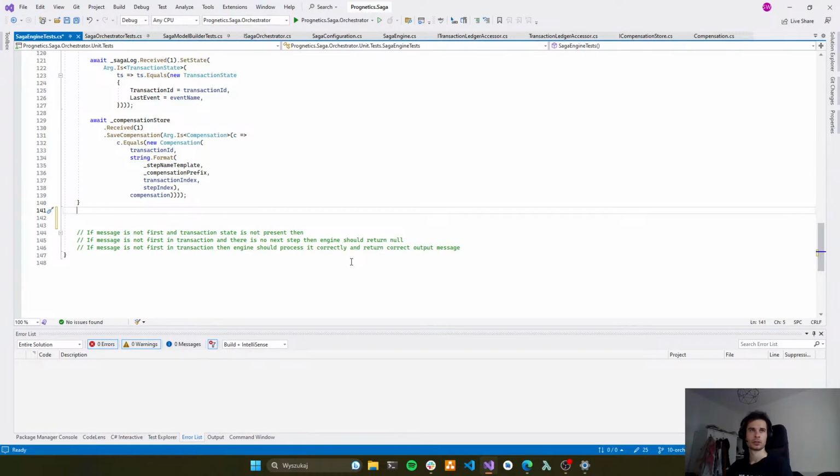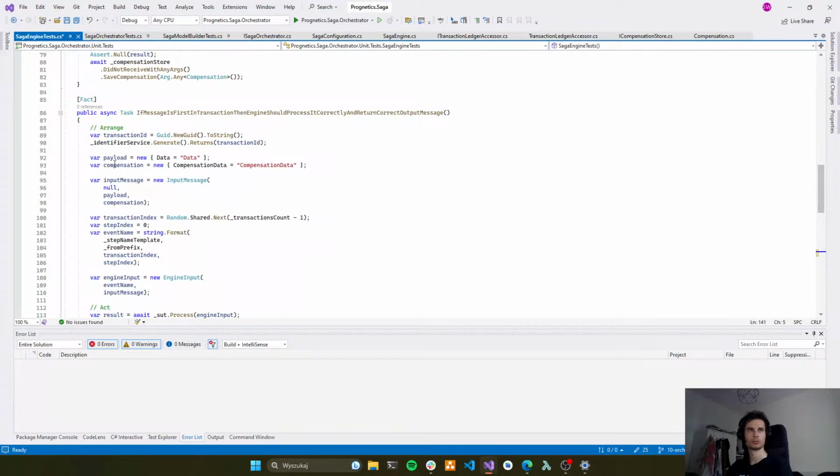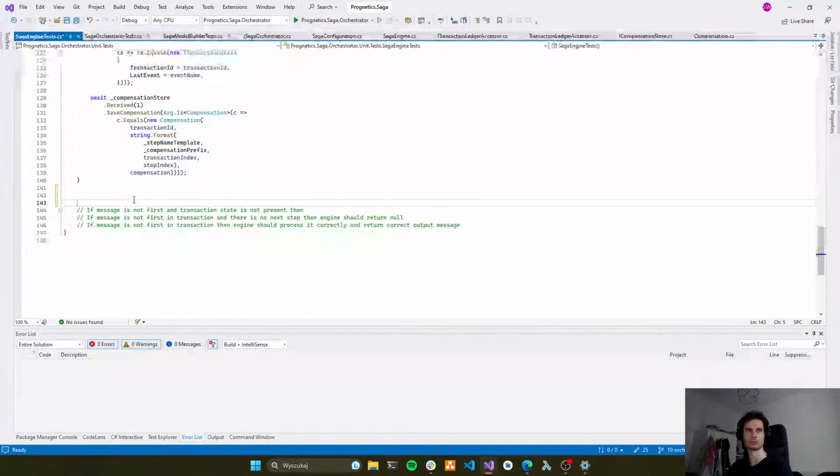Okay, so we can also check the compensation, but maybe later. Let's start with this use case. We want to cover the use case if the message is not first and transaction state is not present, then the engine should return null. Yeah. So okay, let's start.